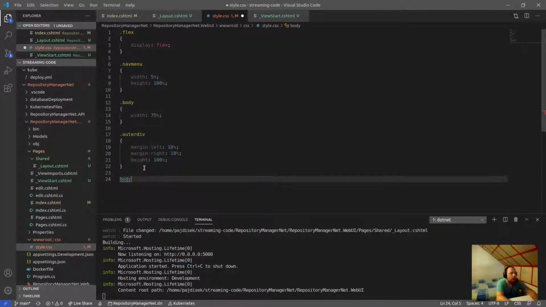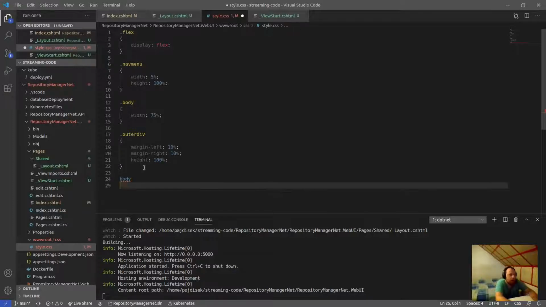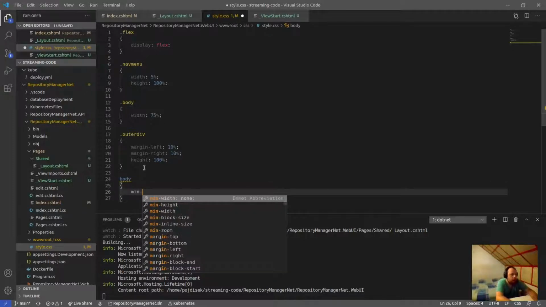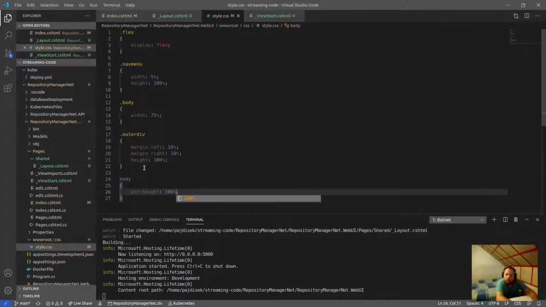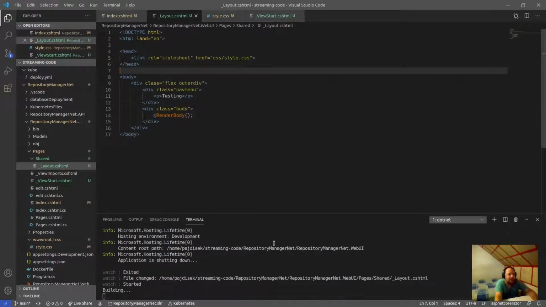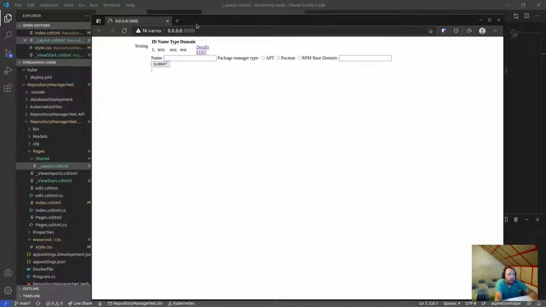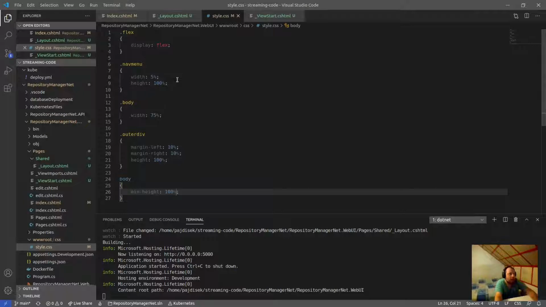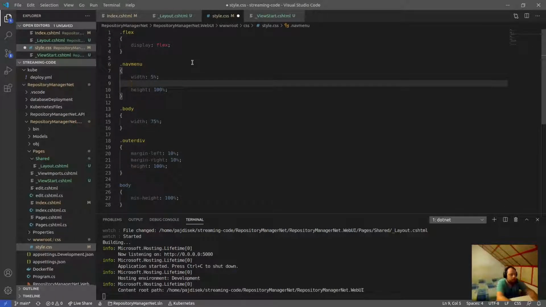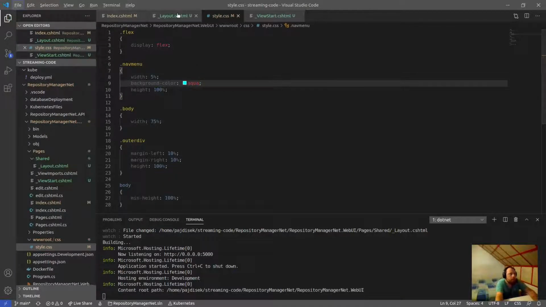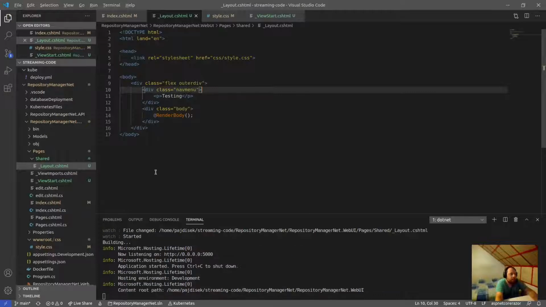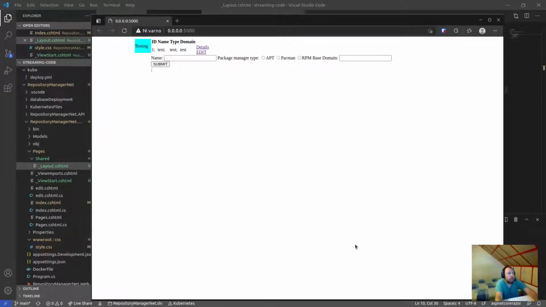Body, height 100%. Well, now we should probably put some color so we can see. Background color equals aqua. Well, nope, but let's just say.